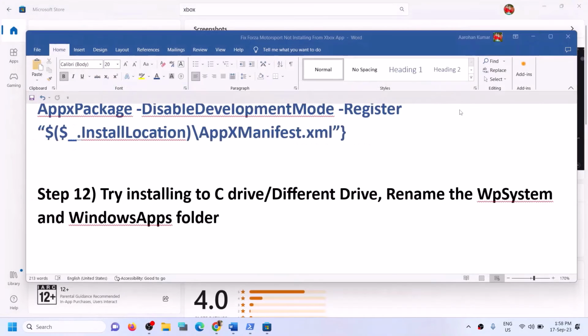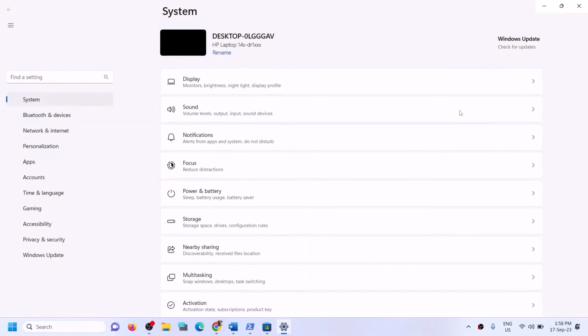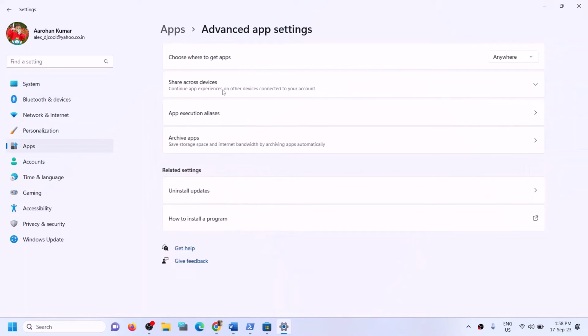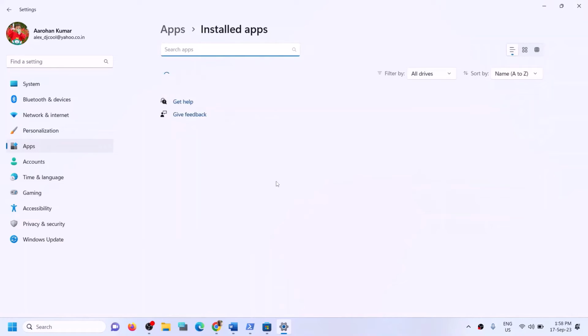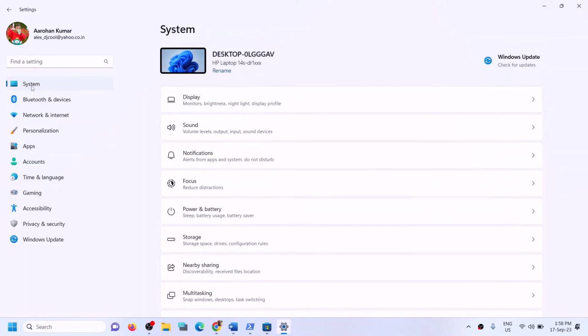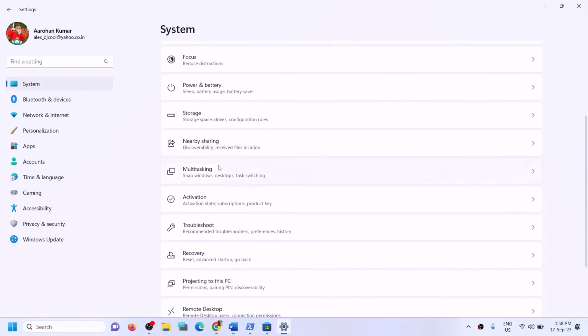In that case, open Windows settings. And then go to apps. Go to apps and features in Windows 10 or in Windows 11. You can go to advanced app settings. Click on apps and then go to installed apps. I'm sorry, go to system actually. So the steps are same for Windows 10 and Windows 11 users. You have to go to system, not apps. Go to system. Now once you go to system, then go to storage.